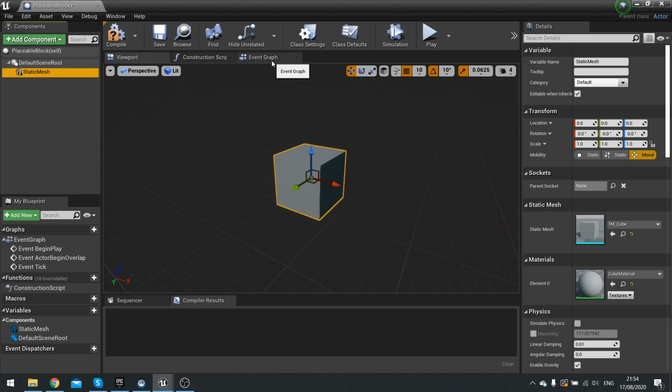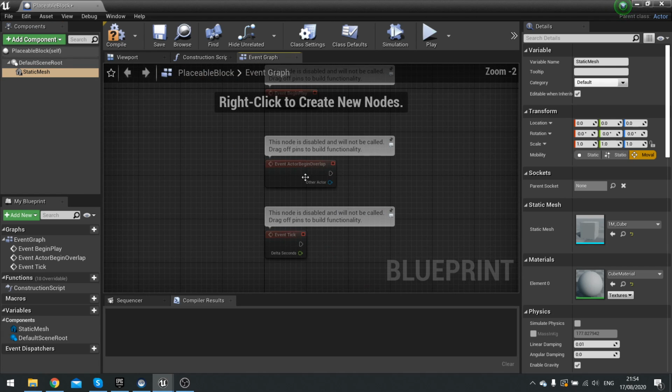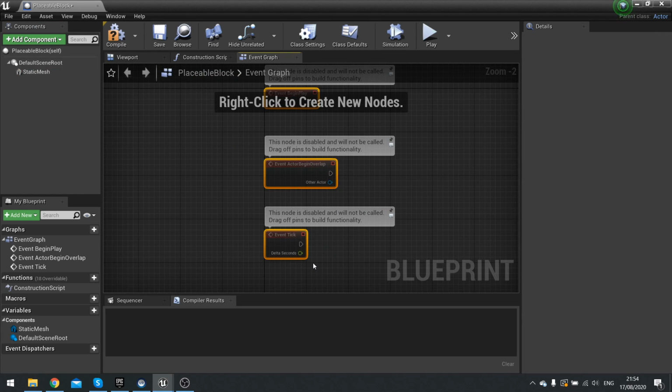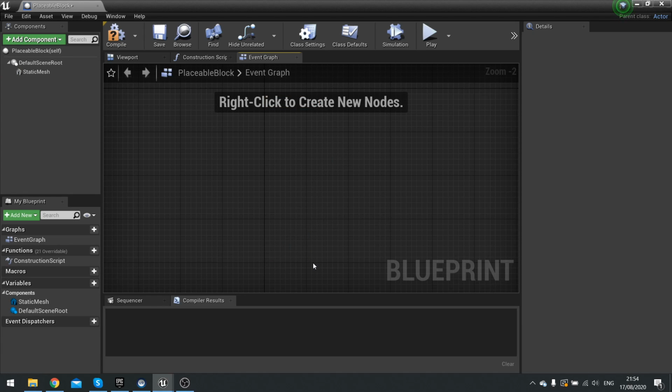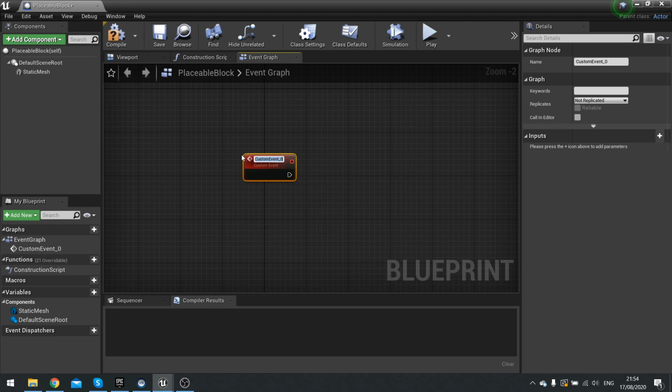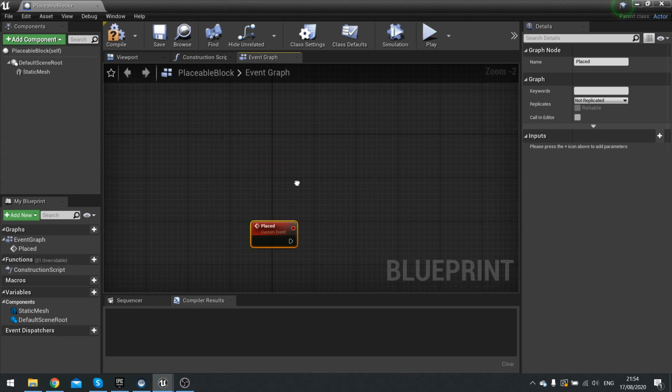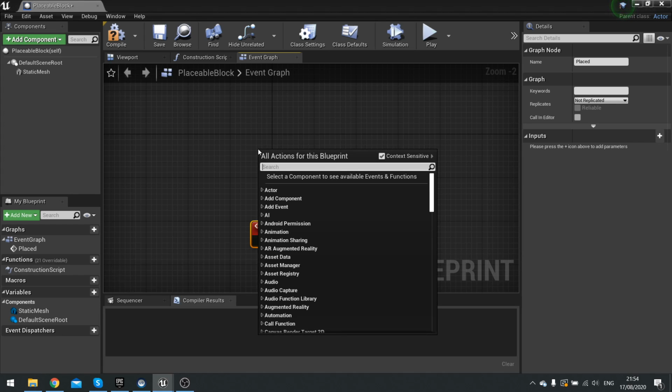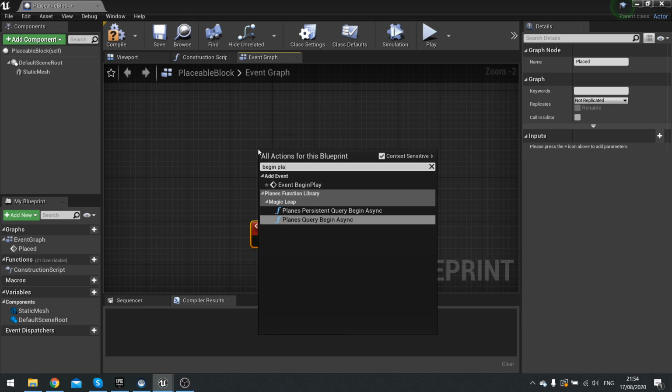And then we're going to go into the event graph. So here we're going to have some events to determine when the block is being built or when it has been placed and things like that. So we're going to right click here and create a custom event, and we'll call it placed. So when it is placed in the world, and we'll have a begin play here as well.